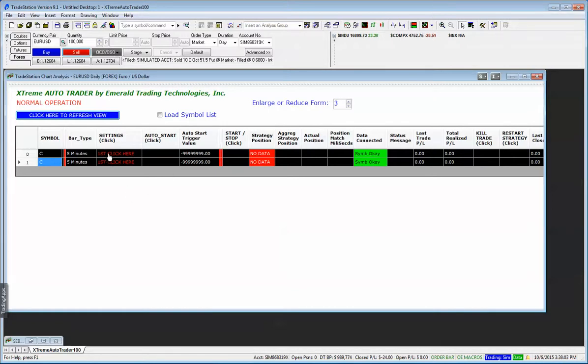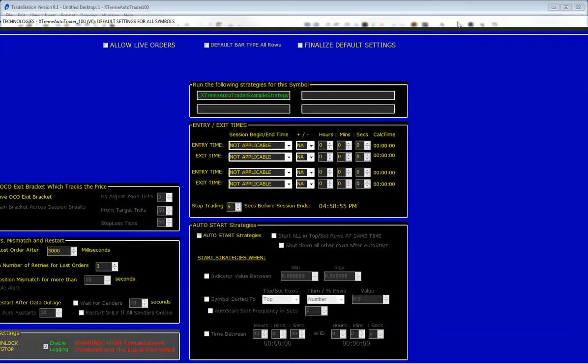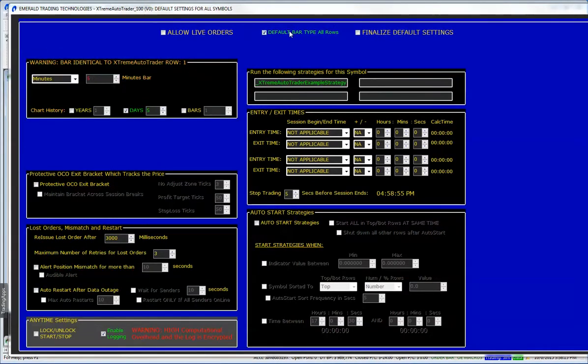So I'm going to first click here in the settings column. This should open up the default settings menu that I'll pull into view here. This allows us to set the settings for all the symbols at once. We're going to set the default bar type for all the symbols from minutes to 10 seconds. This is to speed up the trading action.